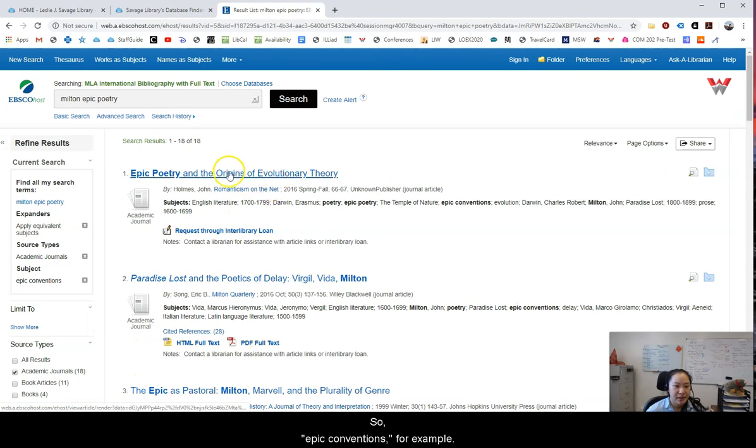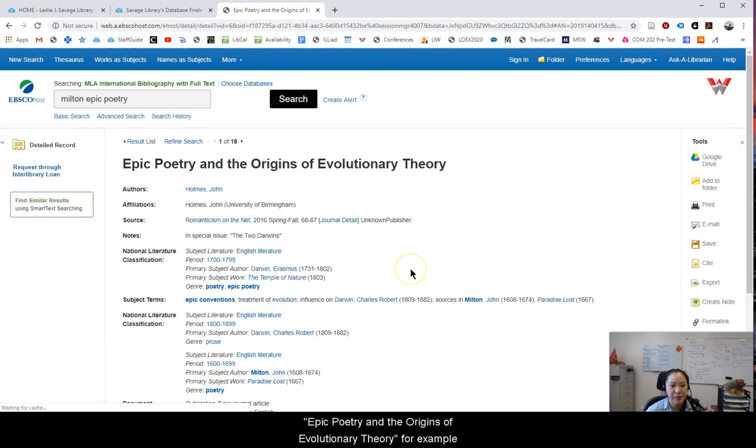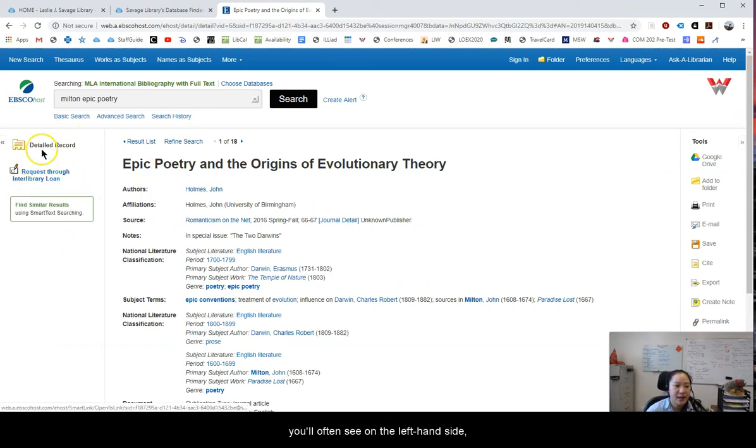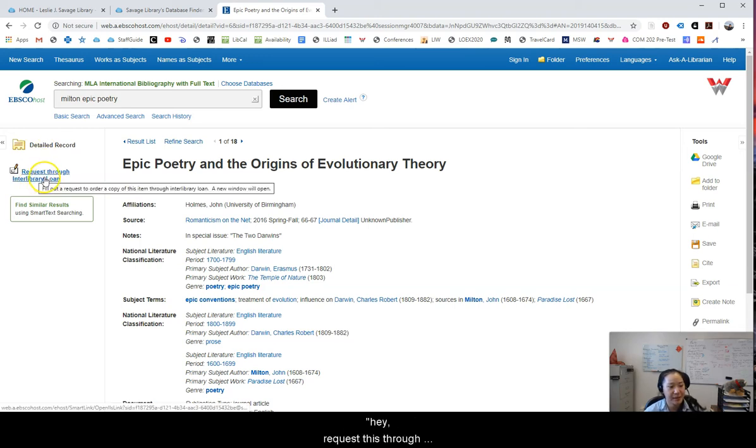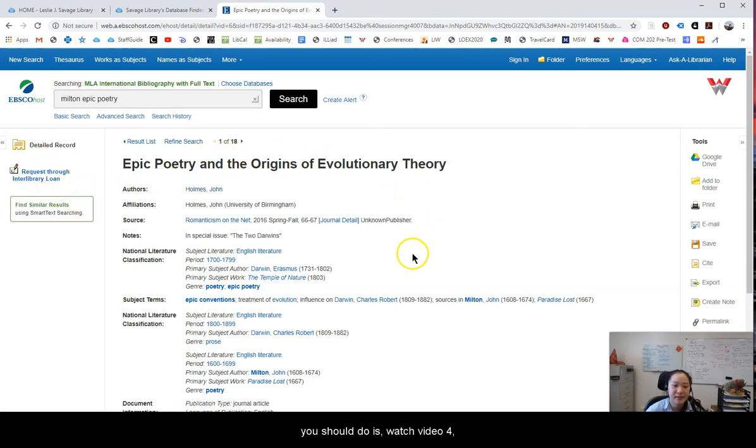So if we were to click onto one of these, what we call records, "Epic Poetry and the Origins of Evolutionary Theory," for example, you'll often see on the left-hand side access options that we have for this. If we don't have it, then it'll say, hey, request the interlibrary loan. But the first thing you should do is watch video 4 to find out how to find full-text articles.